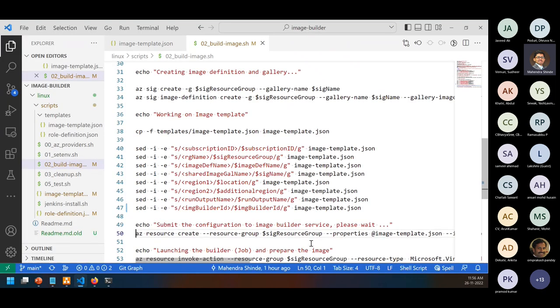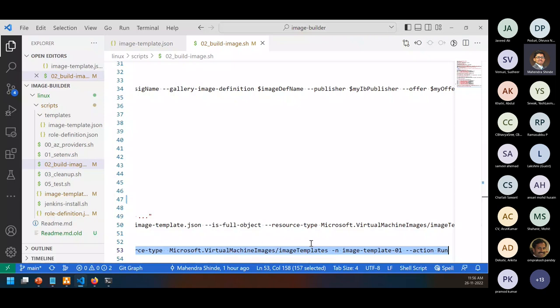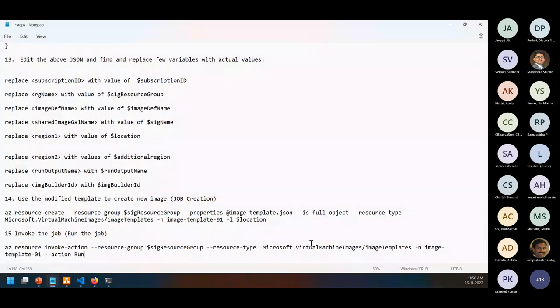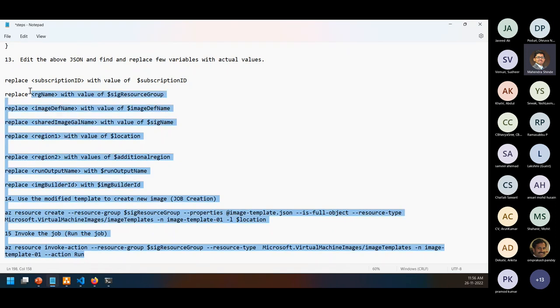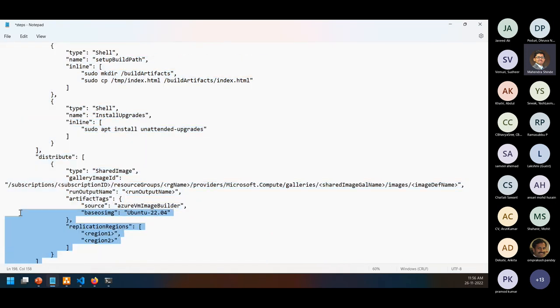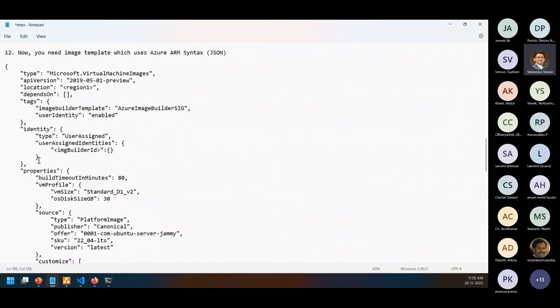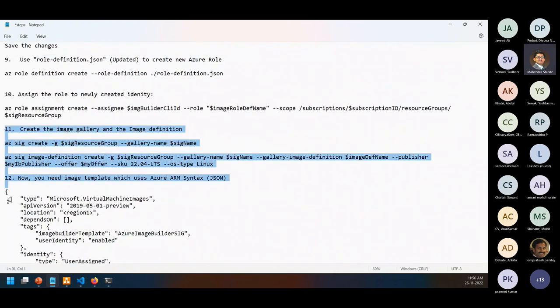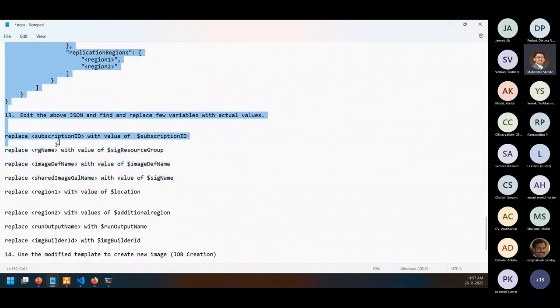Now, how do you do that? This is the command. And guess what? This is the last command. This is the last thing that you need to run here. Okay. So these were the 5 extra commands after you do that original part here. So line number 11, 12. 12 is a little bigger because you have to create this JSON file there.